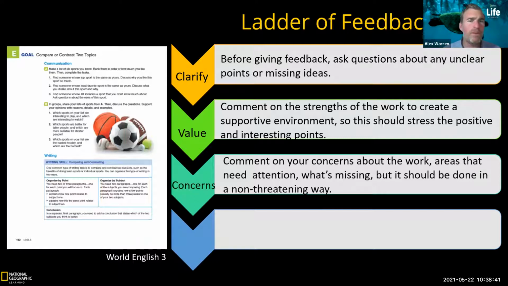But then I share my concerns. So I comment on the concerns about the work, areas that I think need to be improved, that need more attention, what's missing, what could be done to make it better. And of course, it's all done in a non-threatening way. And again, this builds trust. It builds support between learners.